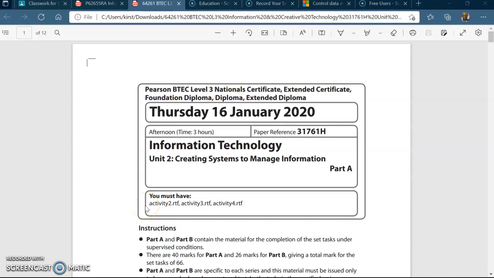Hiya, this is the first video in a series of videos I'm recording for my students to help them revise for the Unit 2 exam that's coming up. Unit 2 is databases, creating systems to manage information is the unit name.